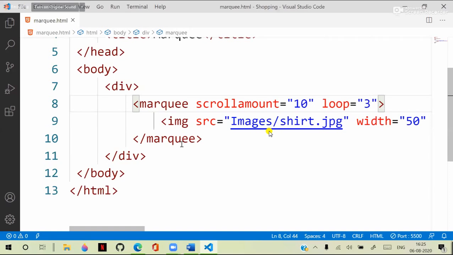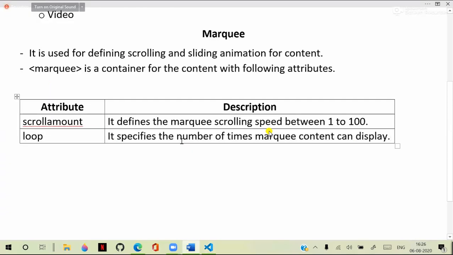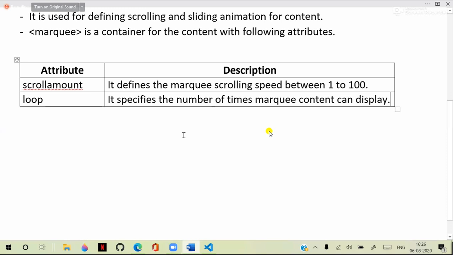You can control, pause the marquee, resume the marquee, but all that generally requires the concept of JavaScript. In JavaScript, you will see how to manipulate it dynamically. Here in the attributes, one is scroll amount, another one is loop.